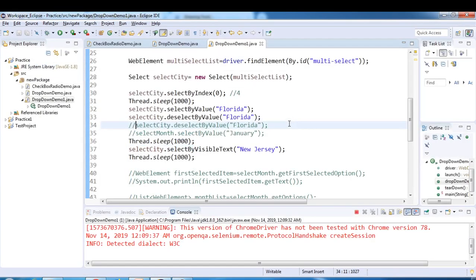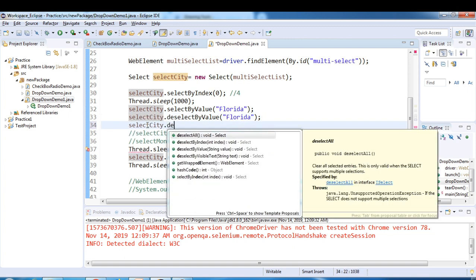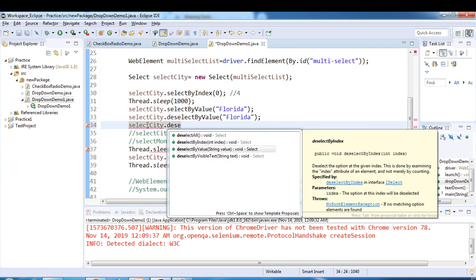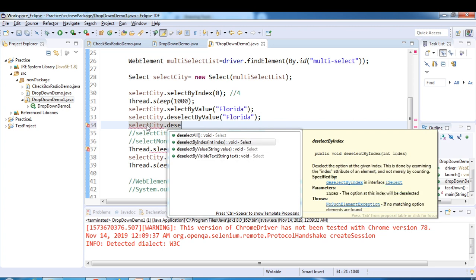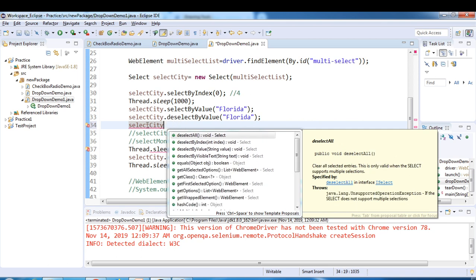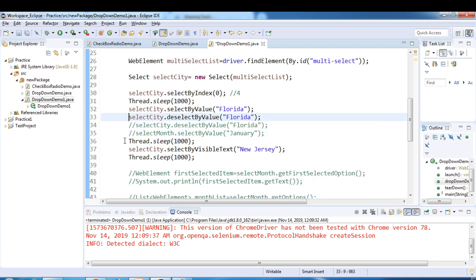You can see, and then New Jersey is selected. Okay, so this is how you can work with deselect by value or deselect methods. So similarly we have deselect by, let me just show you, select city dot deselectByIndex, value and visible text. The similar methods which we are having using select. Okay, so you can use deselect like this. Let me just comment this as well.